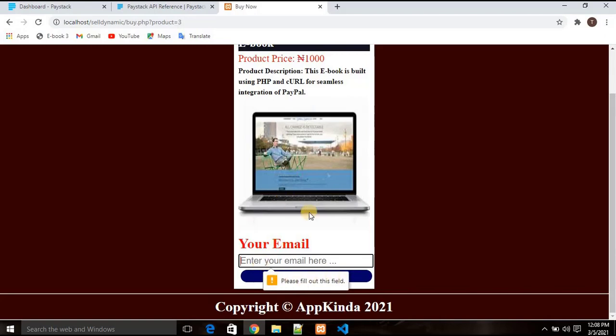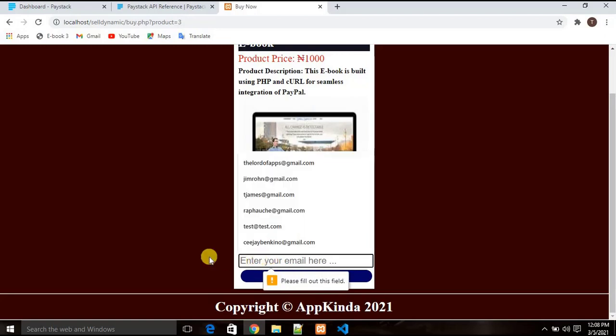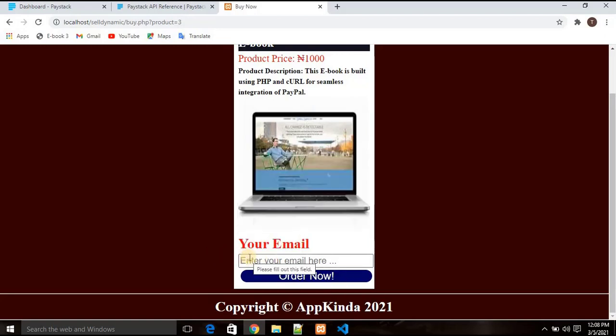You can also do that with server side, but I'm not going to bother myself doing that right now. The only thing I want to do now is that when someone clicks on this submit button, after you have typed in something, an email in this place, I want to go ahead and capture that email, because before you can make payments on Paystack, you need to have an amount and you need to have an email before you can successfully make payment on Paystack.